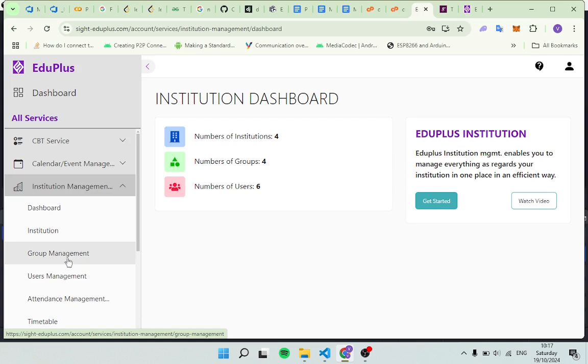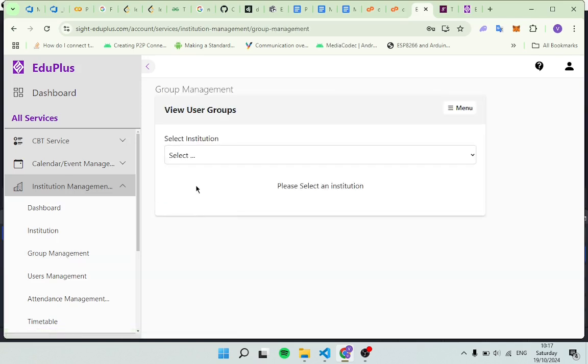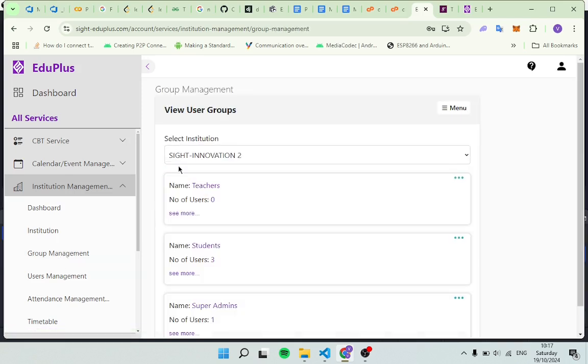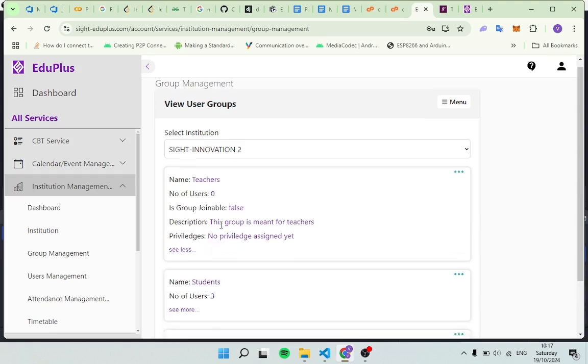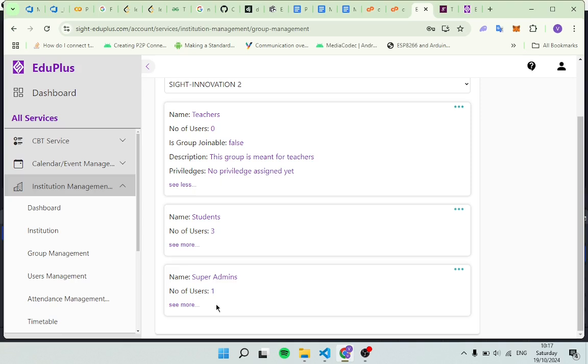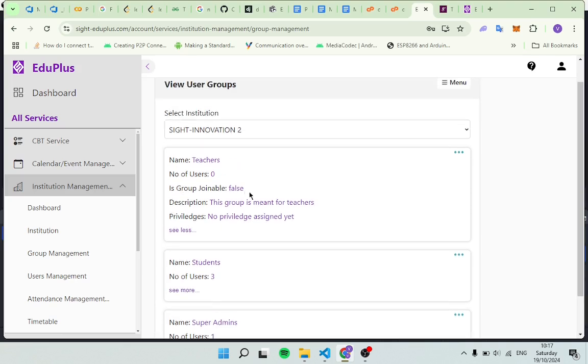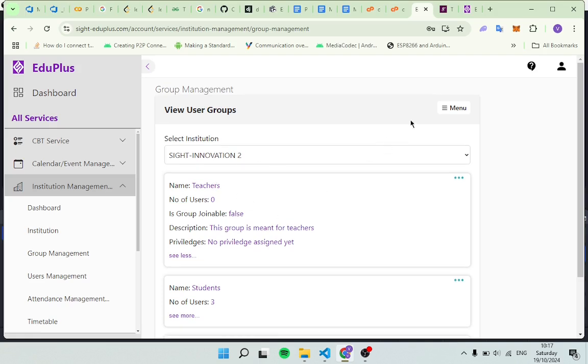In this video, we're going to be focusing on group management. So yeah, you can see all your groups. You select the institution there, you can see all the groups. You can create a teacher group, you can create a student group, you can create a super admin group and the likes. Then you can see these where you view your groups.